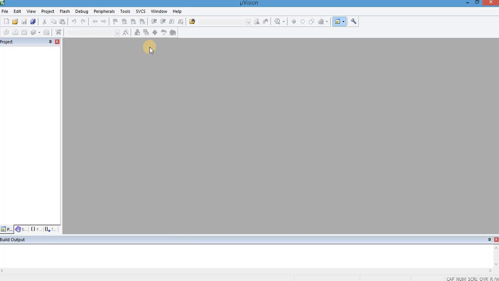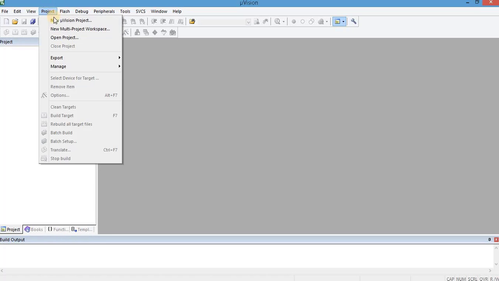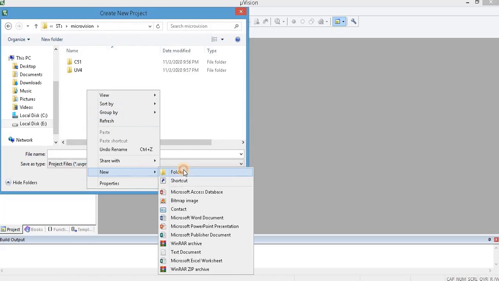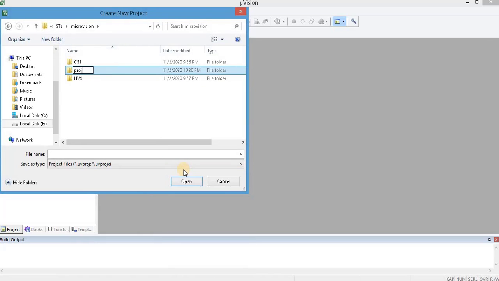So initially when you open Keil MicroVision, this is what you'll be looking at. What you need to do is first go to Project and create a new project. So you can create a project here. Let me just name it new project.